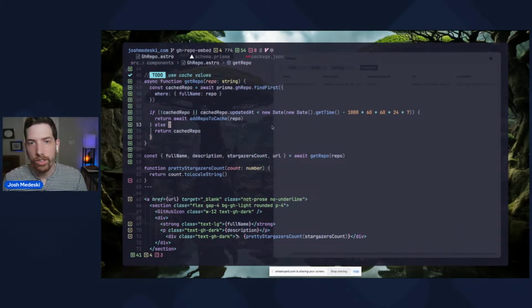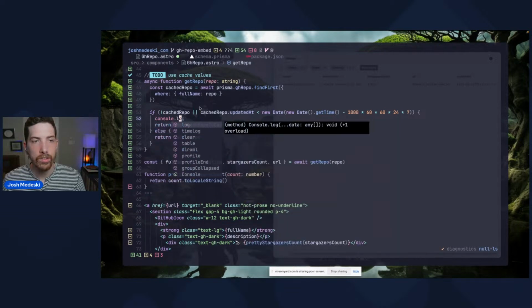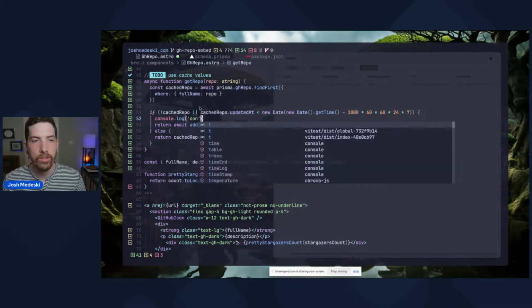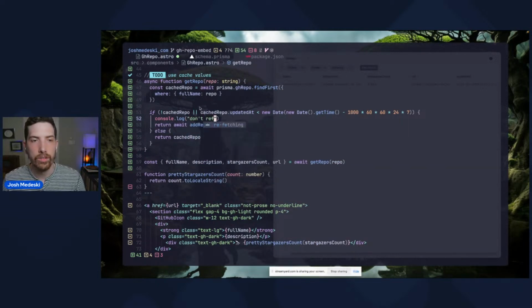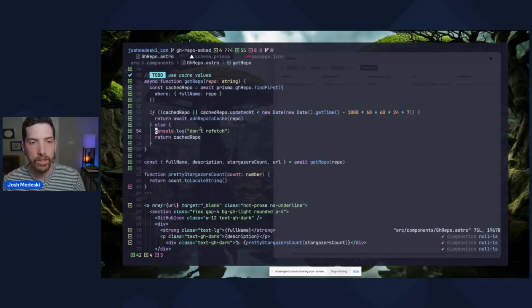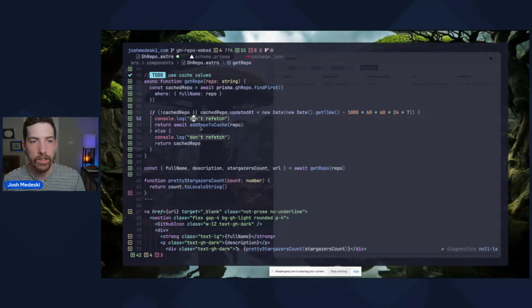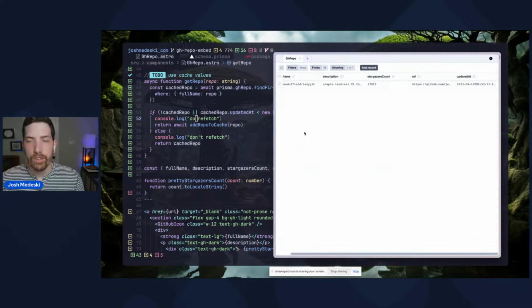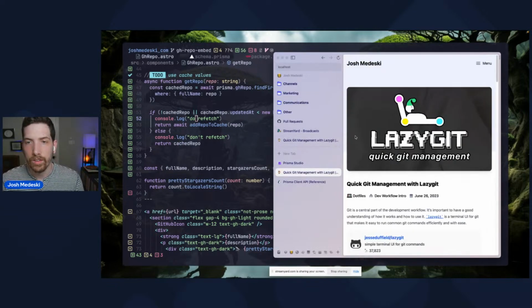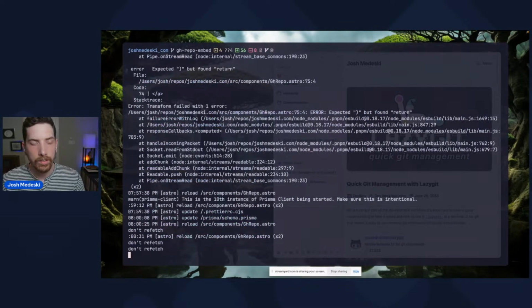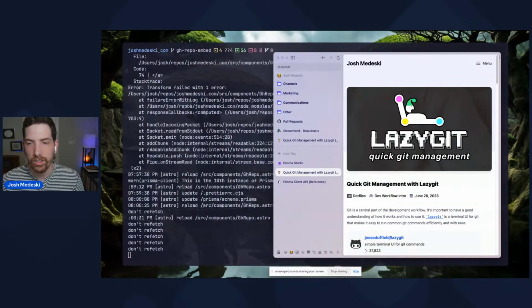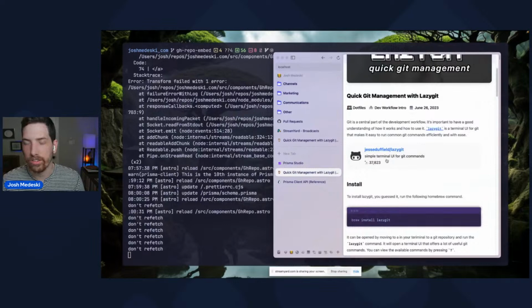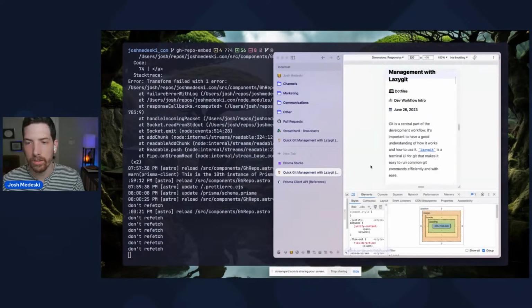All right, so now let's try it. So this should mean console log don't refetch, because we're in here, and then we can say do refetch. All right, so now don't refetch, but our data is correct. So that means we did it all the right way.